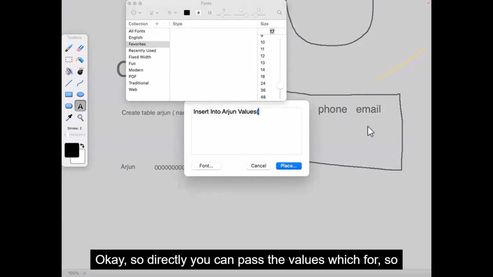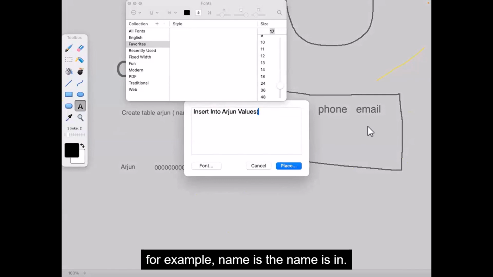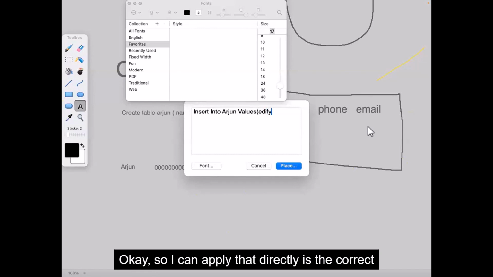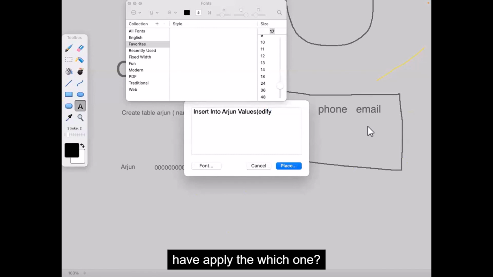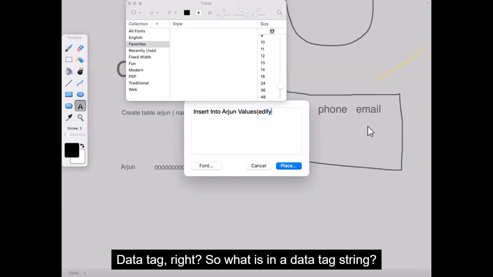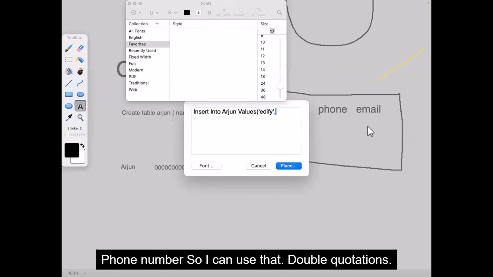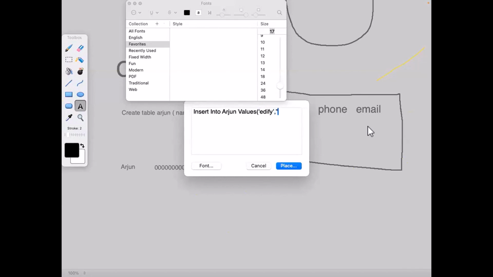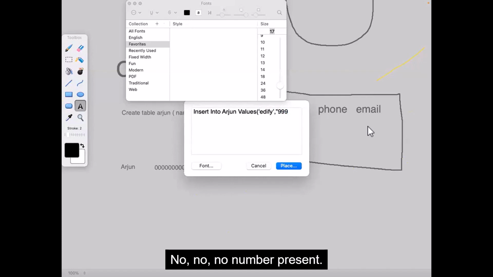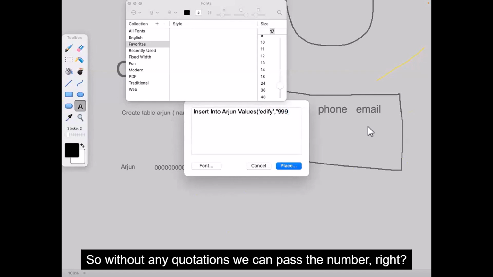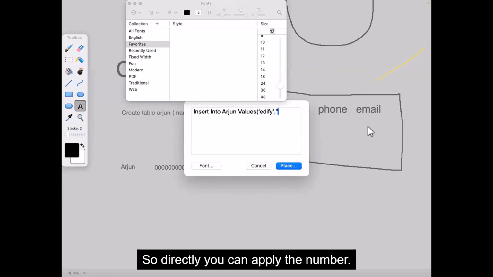Directly you can pass the values in which form? For example, name is there, name is edify. I can apply that directly, edify. Is that correct? Which data type have we applied? String. A string will follow either single quotation or double quotations. Presently you can apply single quotations. Next, comma. What is the next one? Phone number. Can I use double quotations? No. A number doesn't have quotations, so without any quotations we can pass the number directly.